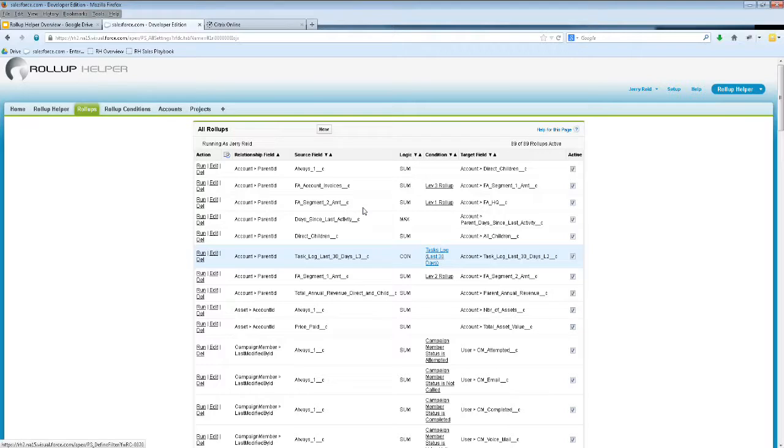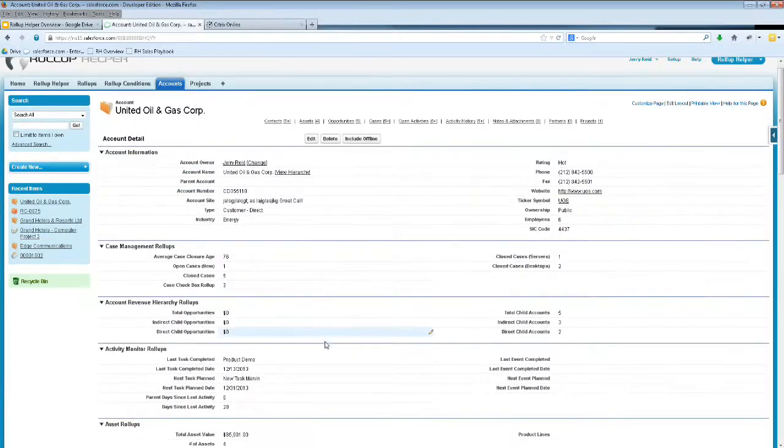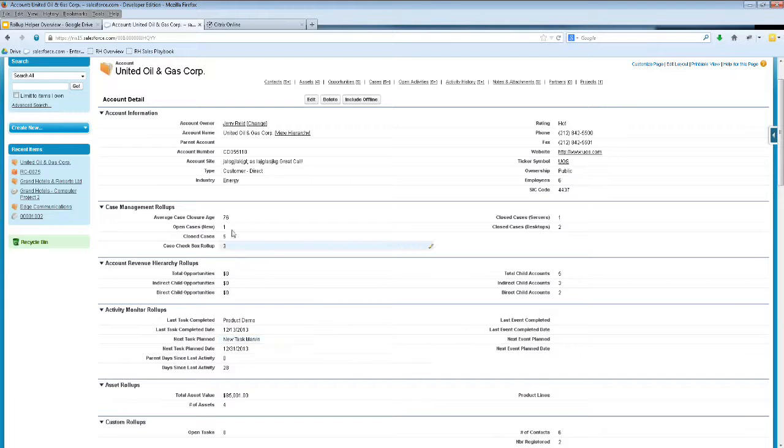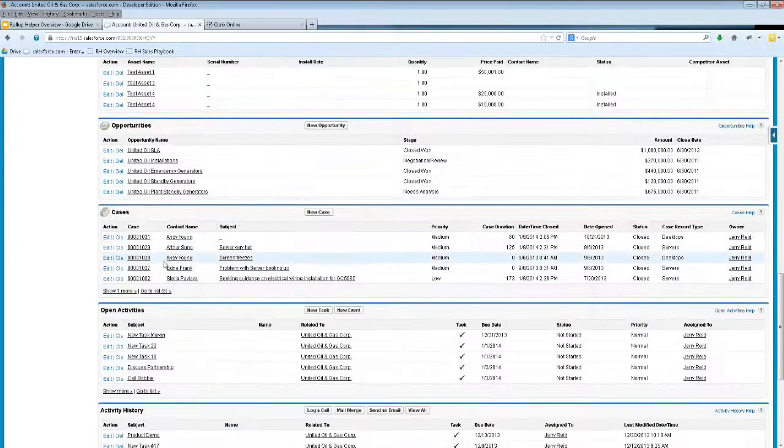So for this particular example, we have accounts, and I'm going to go to one particular account here called United Oil and Gas Corporation. On United Oil and Gas Corporation, we can see that they've got one case open. This is something that we already created: a field called Open Cases New, and we already have a rollup configured, so it's populating a value into this field, in this case 1 open case. If I scroll down, you can see the cases related list. You can see all the cases that this customer has logged with our company.